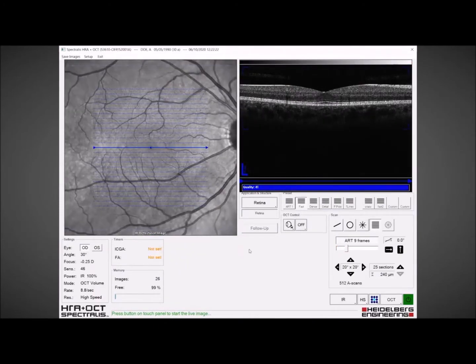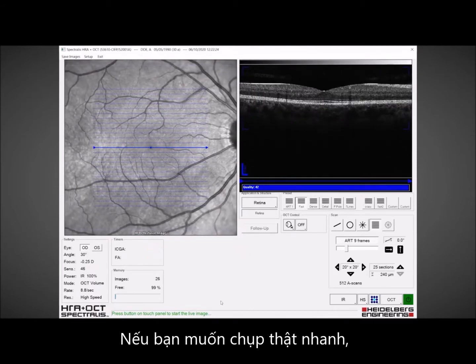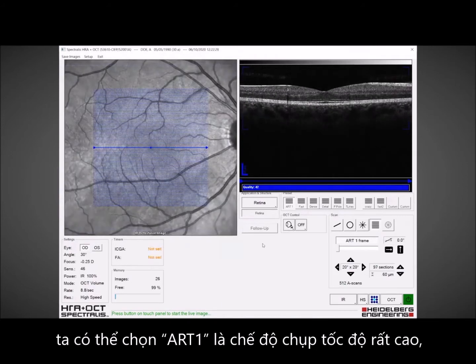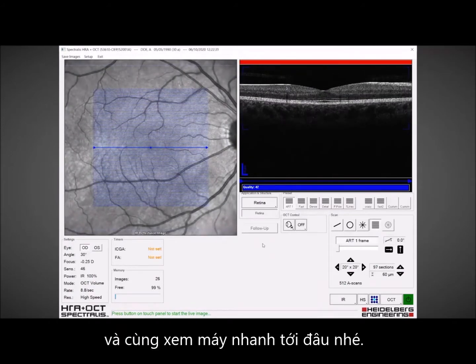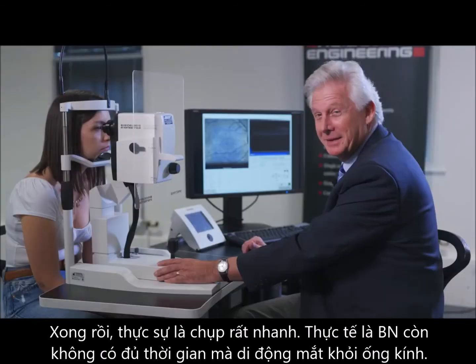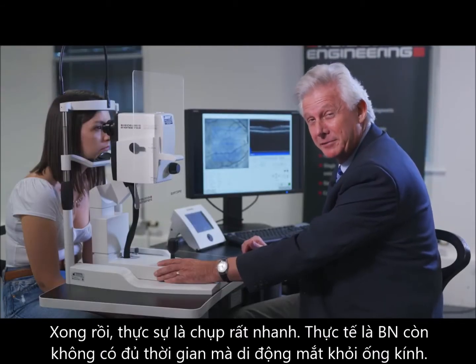and we're done. If you want to do a super quick scan, we could select ART 1. And this would be super fast, and let's see how quickly that one runs. It's done, it's really super fast. In fact, the patient has no time to move away from the scan.